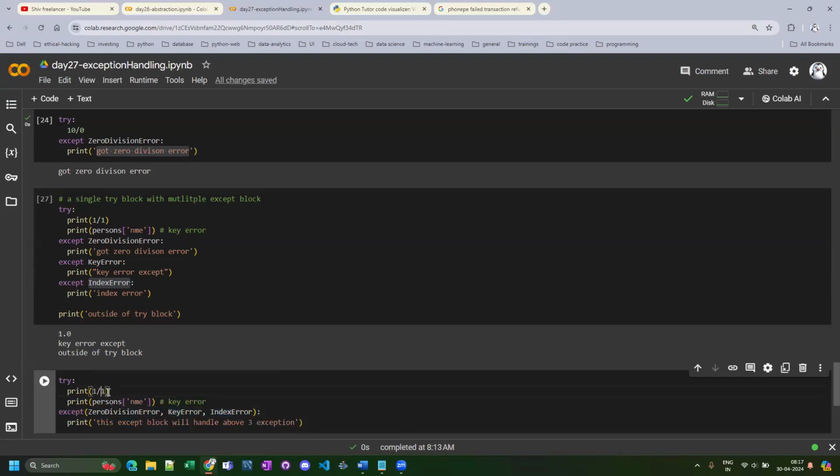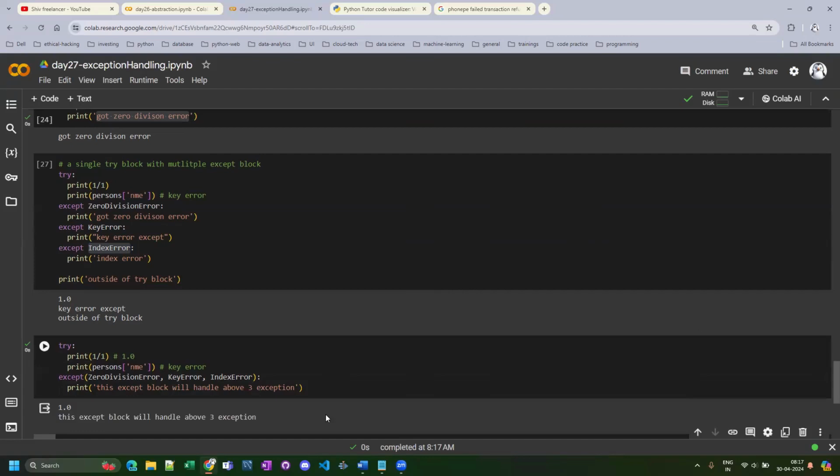Let me show you. Now, if I execute this, what is the exception? You're going to get a KeyError, and this will be printed. First line, it will print 1.0. Then, when I execute line number 2, you got an exception. That is the KeyError. Now, I'll print this line. Got it?